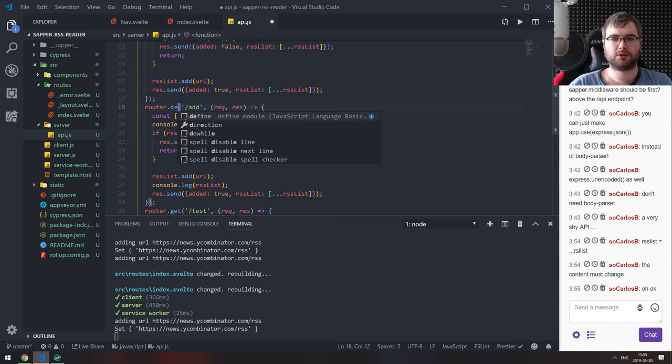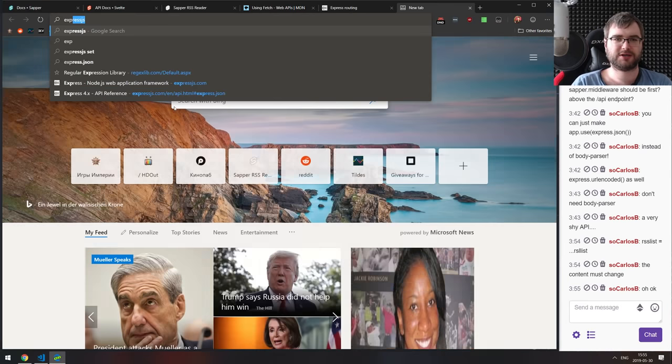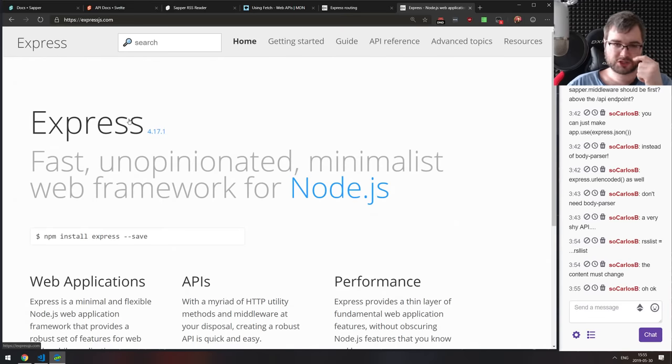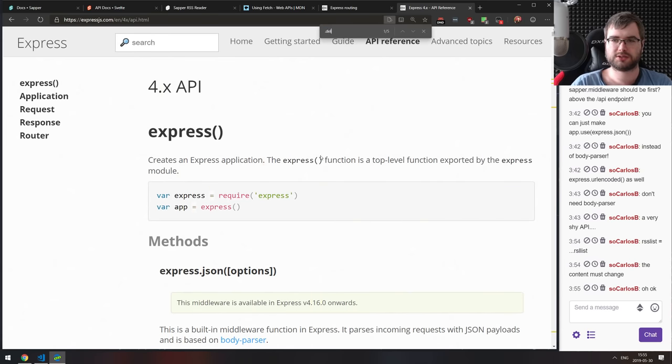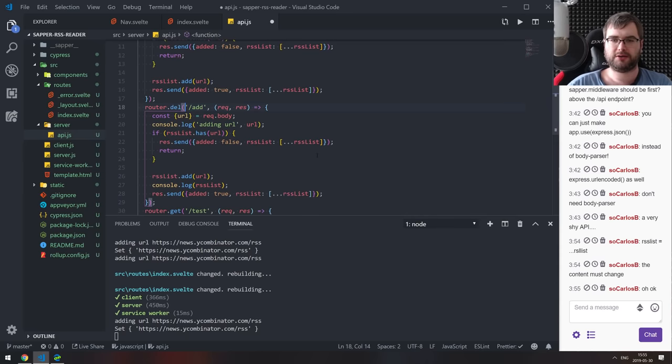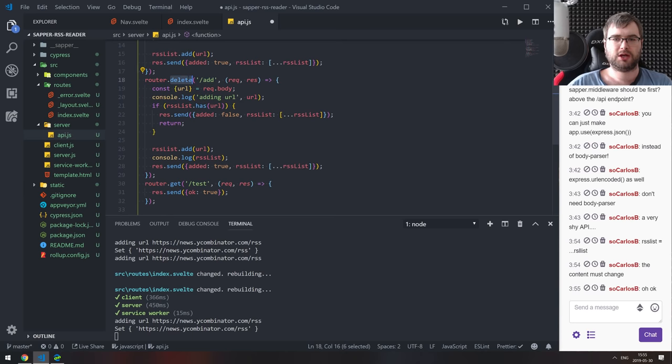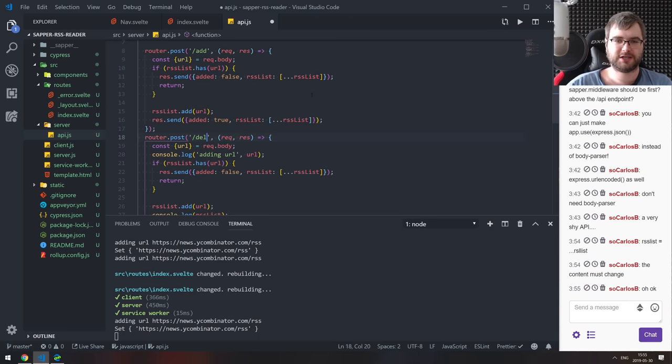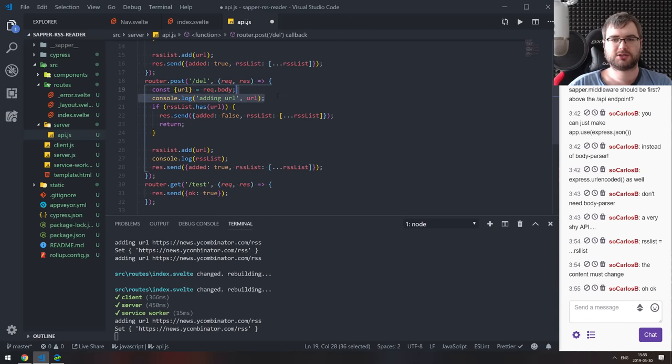And we do app dot, was it dot del in Express? Another problem I have switching between Fastify and all the other frameworks, I constantly forget what exactly you use. No, it's just dot delete, okay. Dot delete, and you know what, let's just keep it a post, it's not going to be a traditional REST API. Removing URL if it has. Removed true. Yeah.